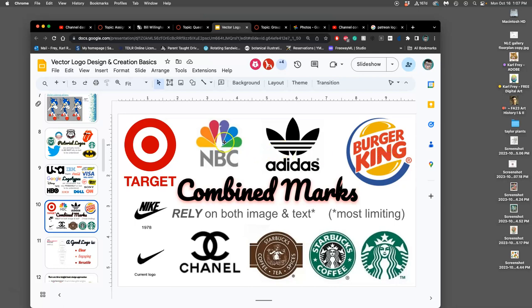Versus NBC, you can use either NBC or the Peacock, or you can use them both. Adidas, you can use either their Adidas thing or the logotype, or you can use them together. Same thing with Target, same thing with Nike, same thing with Chanel. Starbucks has just gotten rid of its logotype over time, because it's preferable to not need both, right? It's preferable to just have an iconic logo or a logotype, or in these cases, to be able to rely on either. It just gives you more versatility.